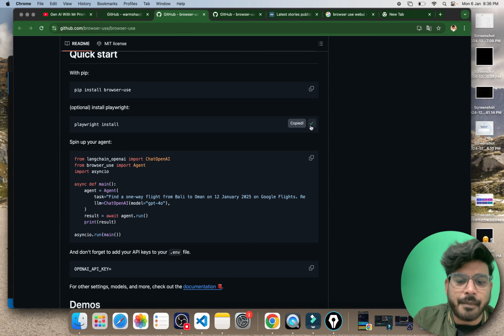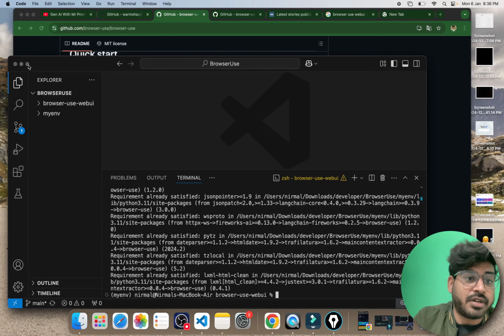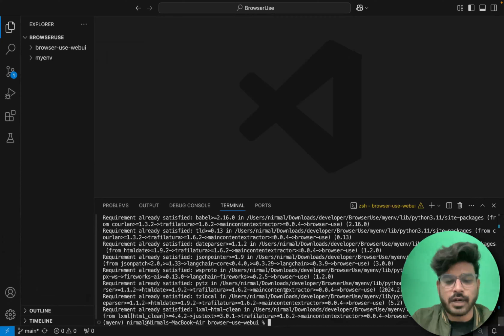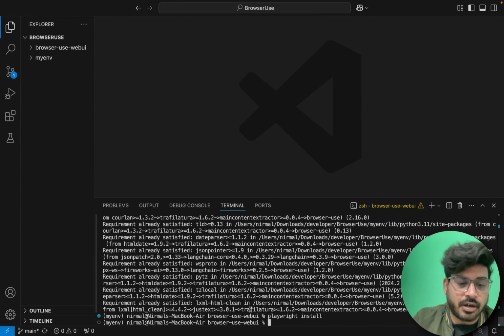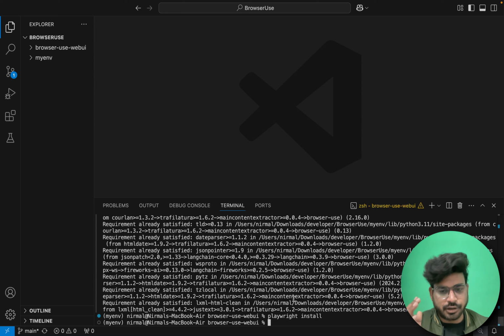So you need to copy this command and go to Visual Studio Code again, and again paste this command and install it. I already installed Playwright also, so for me it did not take any time. For you it can take up to 5 minutes.